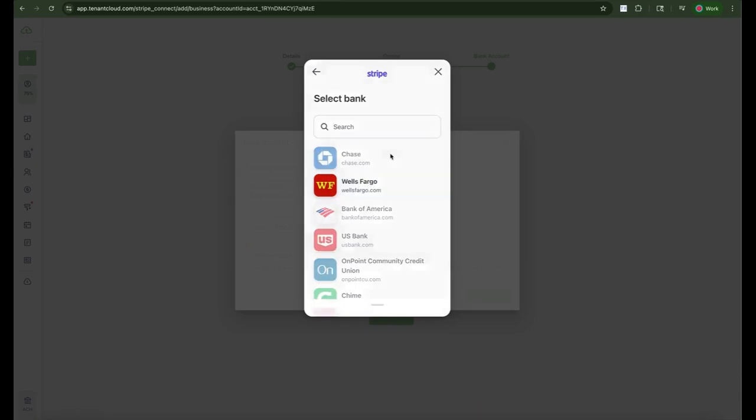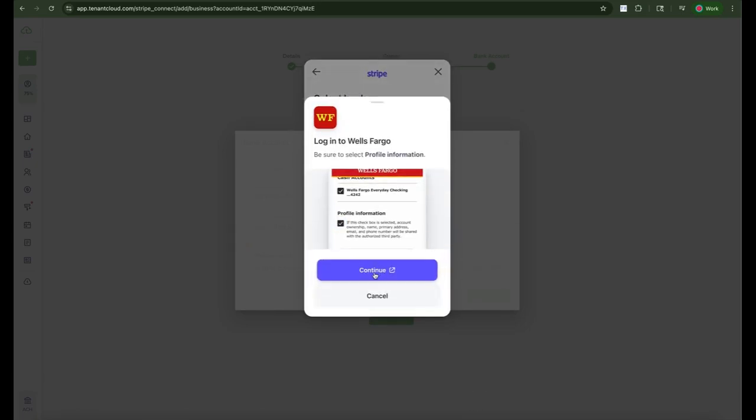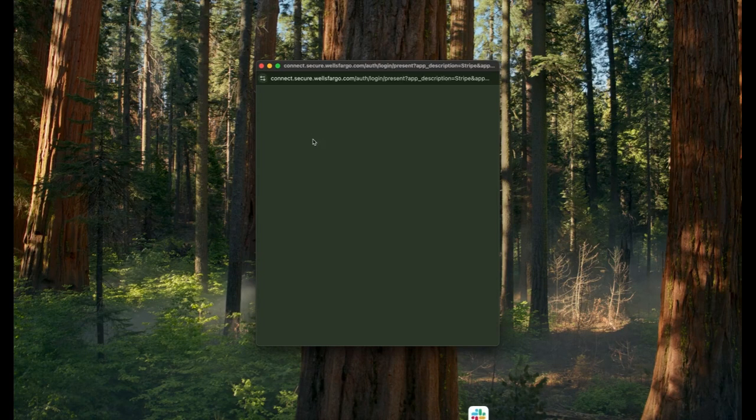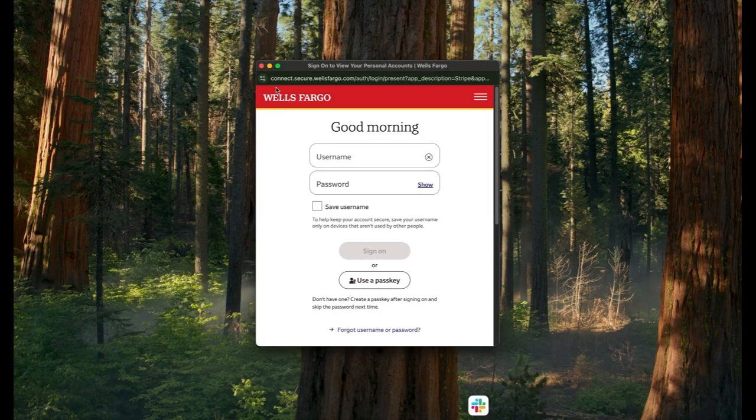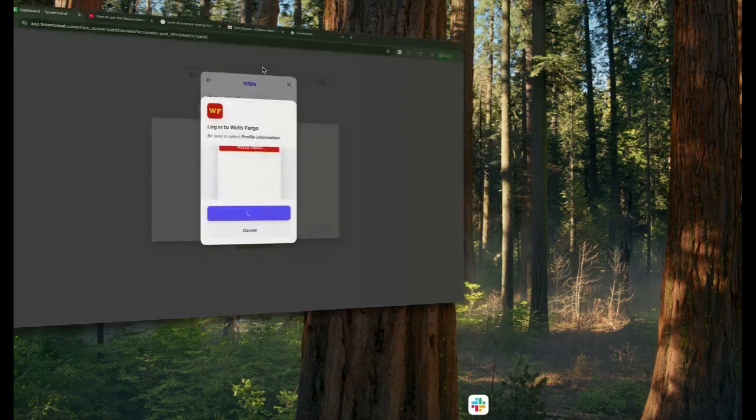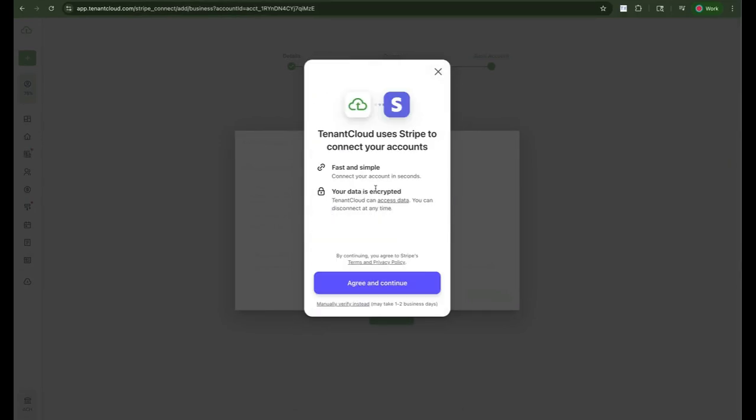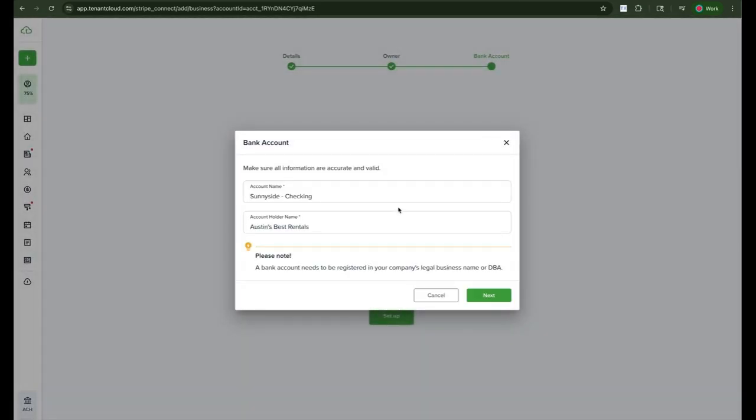So if you have a big bank like this, you will be prompted to go through the instant verification method instead. But if you click cancel, if you back out, you can click this down here below the purple button where it says manually verify instead, and that will allow you to enter your routing and account number. So let's back up so you guys can see what that looks like.